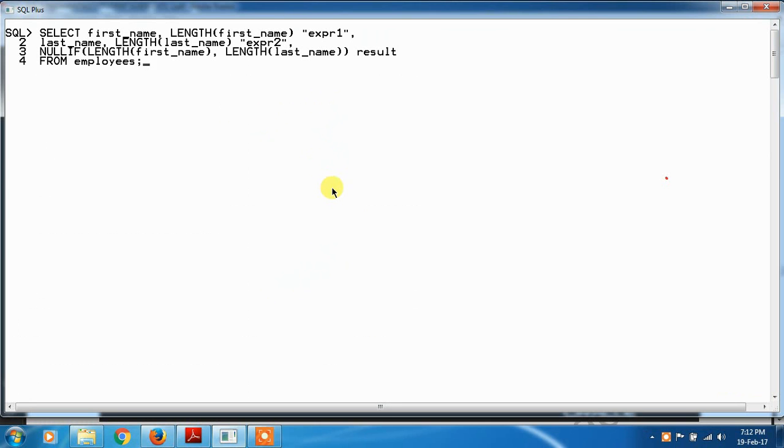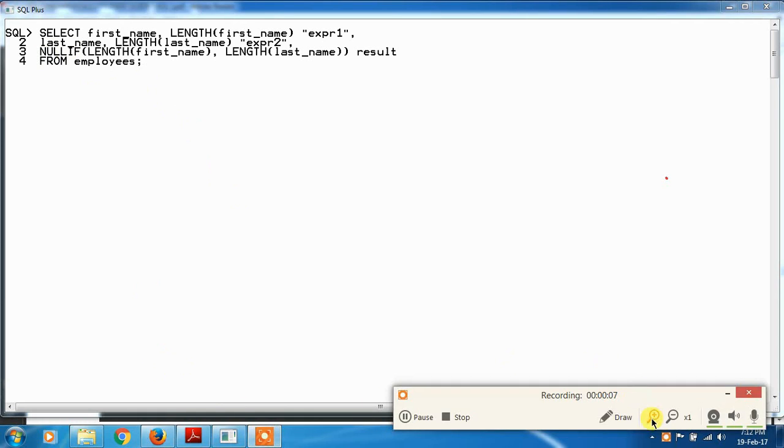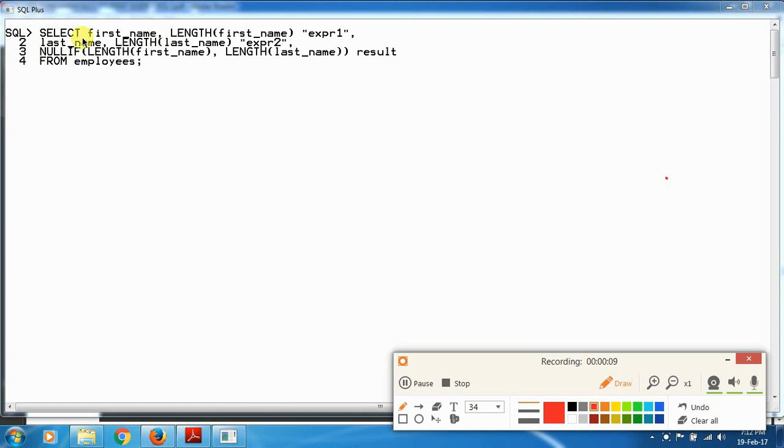Here you can see another example, NULLIF. We use first name and count the length of first name as expression 1, last name length as expression 2, and NULLIF of length of first name and length of last name, so we compare both lengths of the employees' first name and last name.